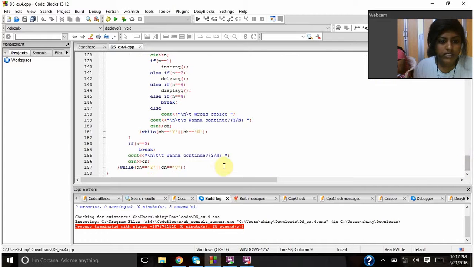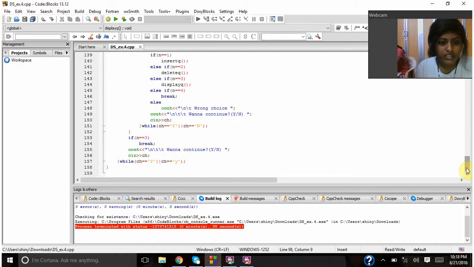Next the while statement, ch is equal to y or ch is equal to n, where it's yes or no. Again the if statement is if it is equal to 3, it gets terminated, and cout again will ask whether to continue, and we have to give it as yes or no, and if it is yes, again it comes inside the loop.